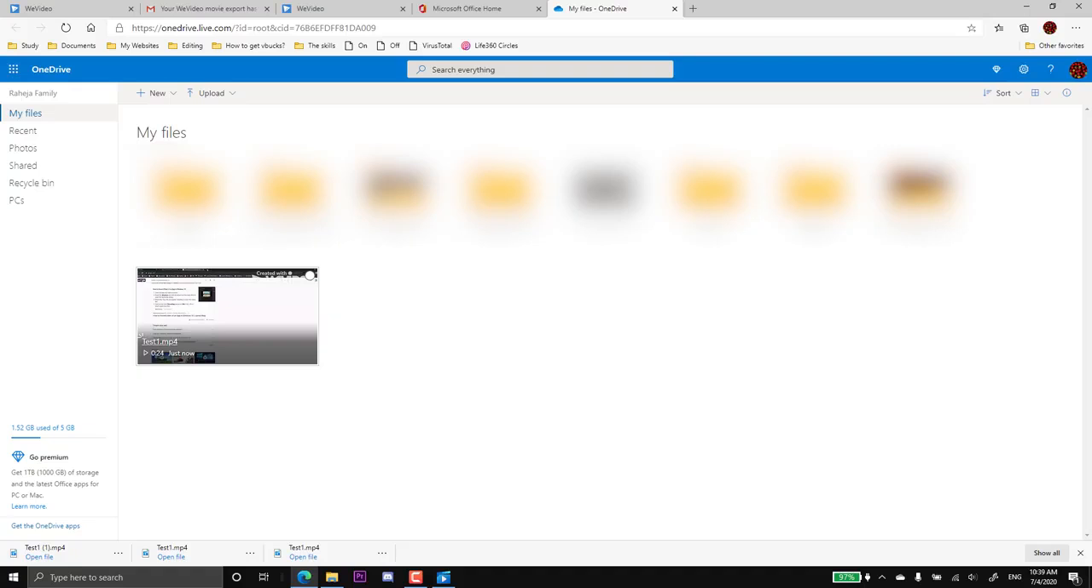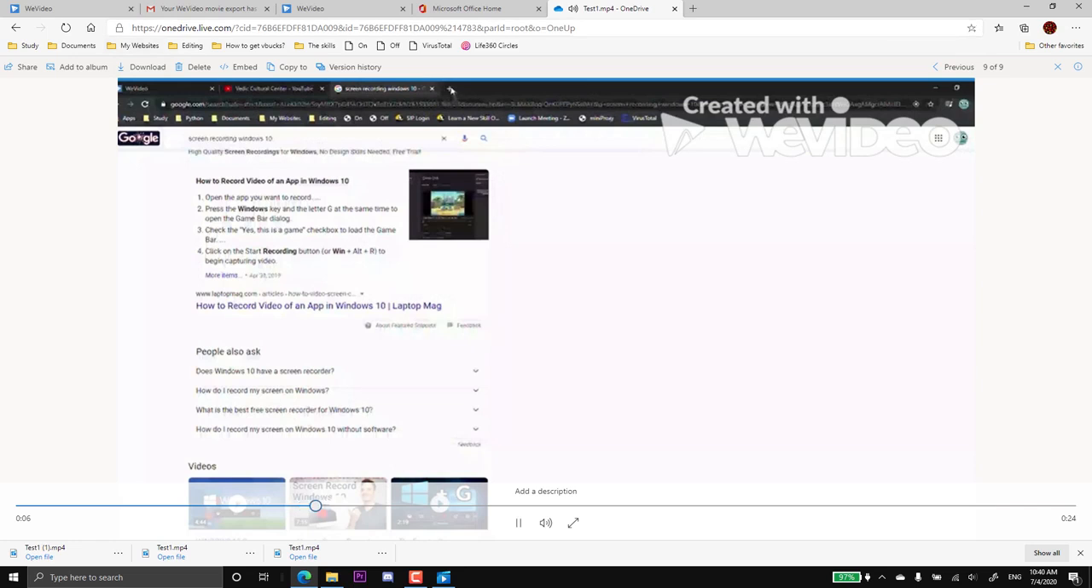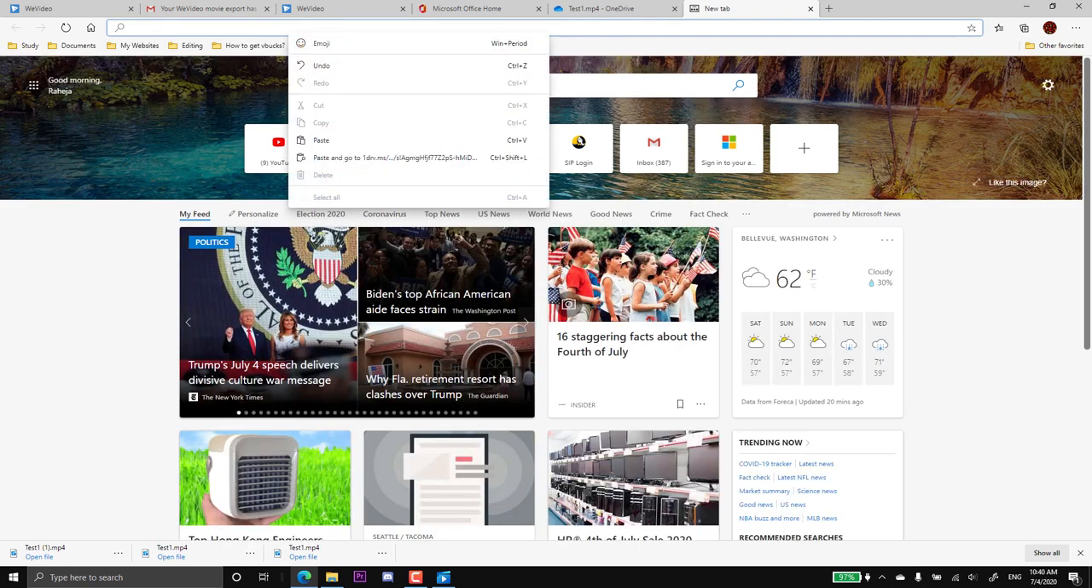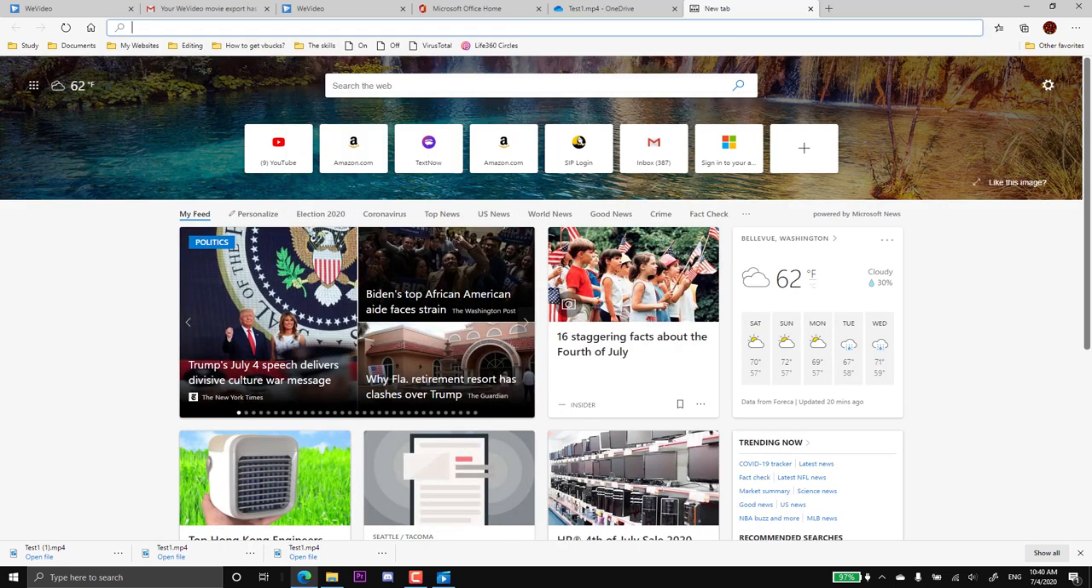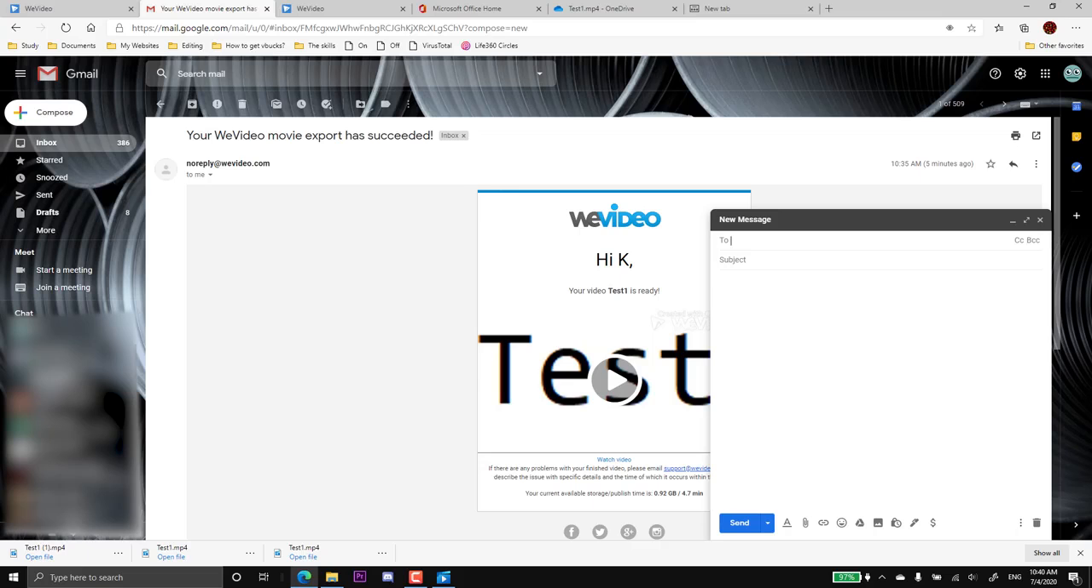Now it's set. Now you see these little three tick marks on it. You can click on it, and then you can press share. You can press get a link, copy, and now you can send this link. You can right click and paste, or press Control V, and you can compose an email, send the link, and then you're done.